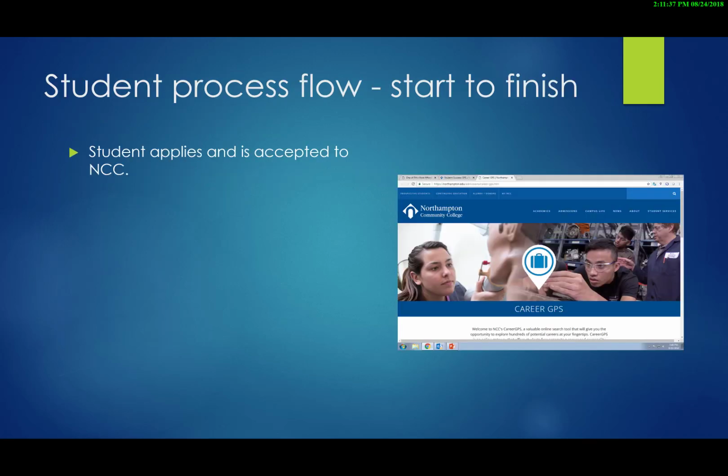We'll now go over the process flow from start to finish. First, the student applies to NCC and is accepted as a student. Then, the student is assigned to one of our success navigators. This now will apply to full-time and part-time students.